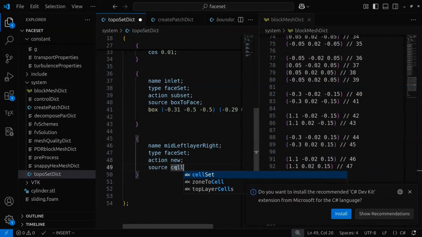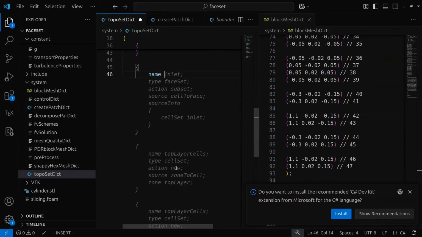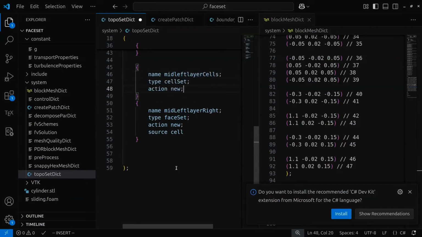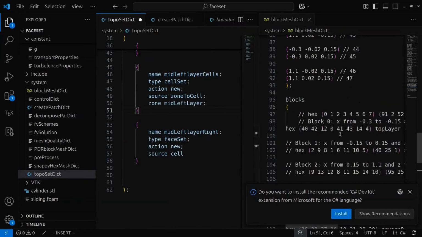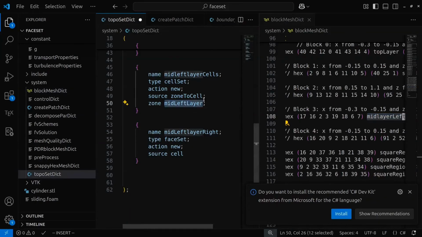First let me create a cell set. From a cell set I can create a phase set. I'll first create the mid left layer cells. Type is cell set, action new. Source is zone to cell, and the zone is mid left layer. Let me just check if it is correct. Mid layer left. This layer I want, and from this I can create cell to faces, and then the set is this.